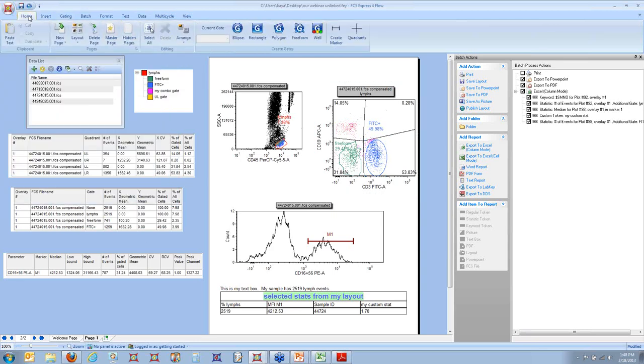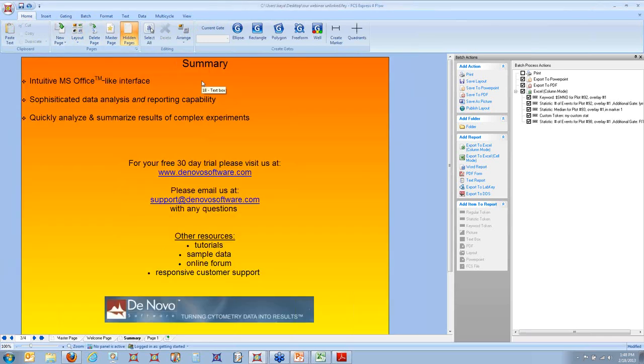But before we sign off, I'd just like to give you a quick summary of what we talked about today. So hopefully what I've shown you is that FCS Express has an intuitive Microsoft Office-like interface, which makes it very easy and very intuitive for people to learn and pick up rather naturally. We're not only a sophisticated data analysis software, but we're also a sophisticated data reporting software. So all those bar plots and titration curves and things, those are all built into the software. So you can do a lot, if not most of your work, right here in FCS Express.